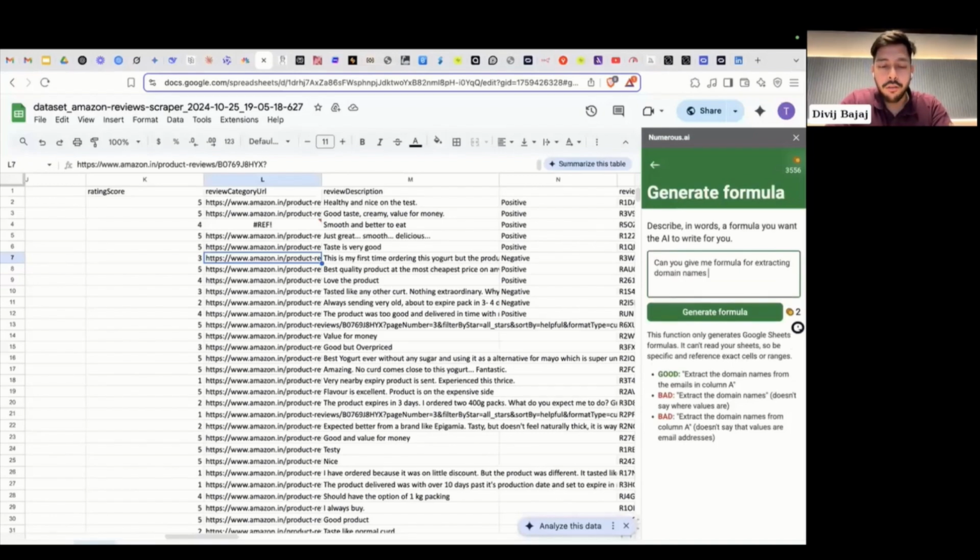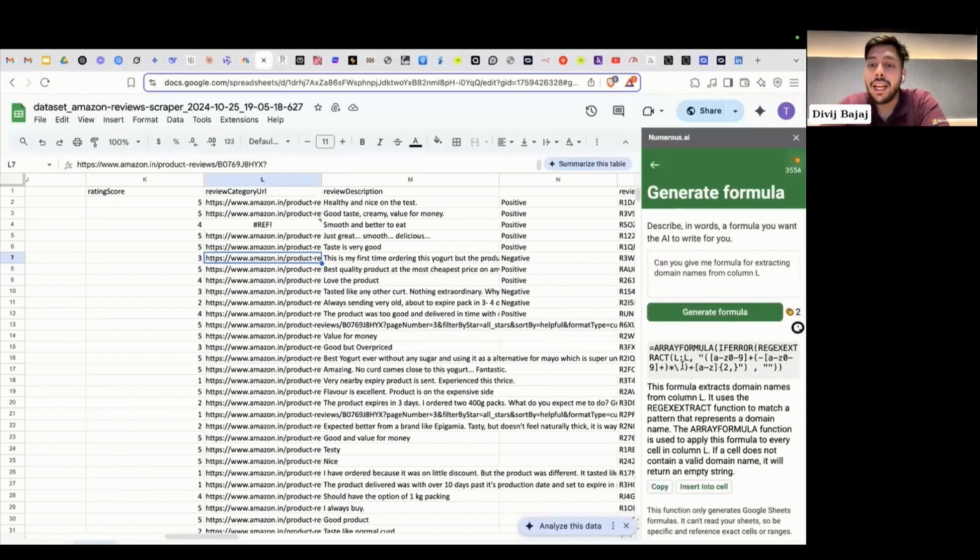Column L has, let's say, Amazon.in, and let's say I have a product listed on a lot of e-commerce platforms across the globe. I just want to get the domain name so that I can get to know in which countries my product is being sold, on which website it is being sold, and I get my formula here. I can just copy paste and run it to get this domain done, right? So possibilities are endless. The use cases you want to define for yourself.